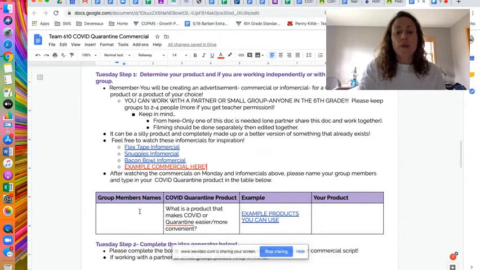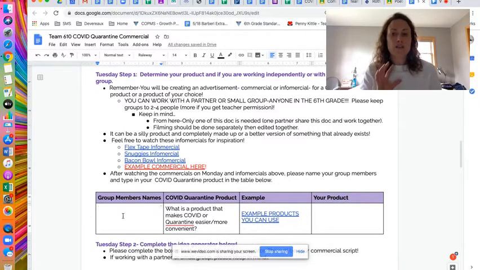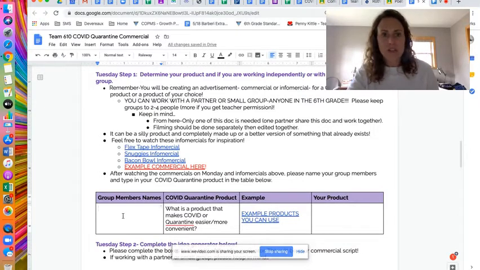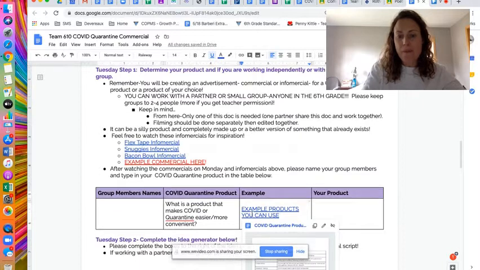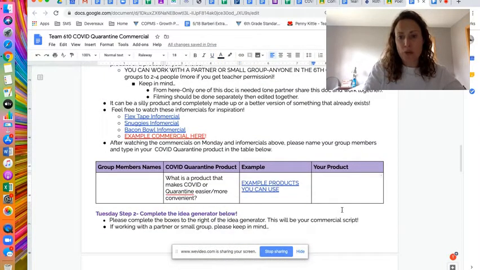And then what I would like to see in this part of the doc for whichever one gets used is all of your group members' names. If it's just you, then you'll just type your name in there. What is the product? That's what you're thinking about. Examples are here, and then you'll type your product here.